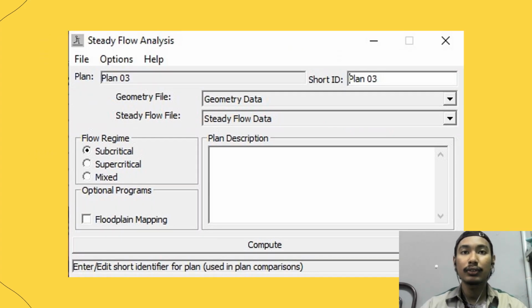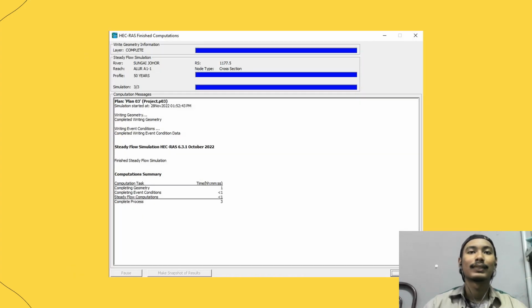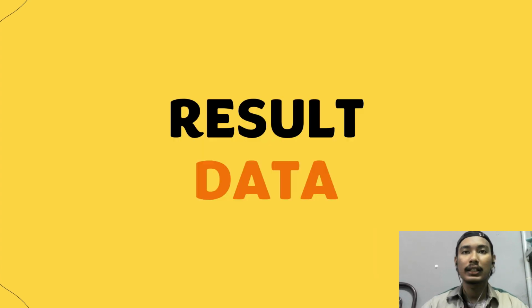After that, the student will do the steady flow data analysis for the subcritical flow regime. The student needs to press the compute button to finish the computation. So this is the result obtained after the analysis. There is no problem when keying in the data. And for the last part, the student will get result data. The result data consists of profile plot, general profile plot, and lastly the profile output table.